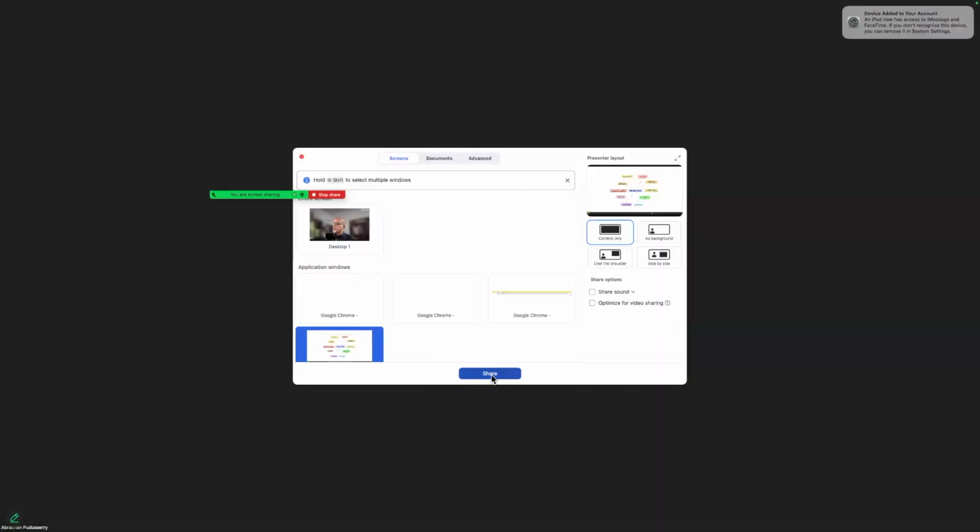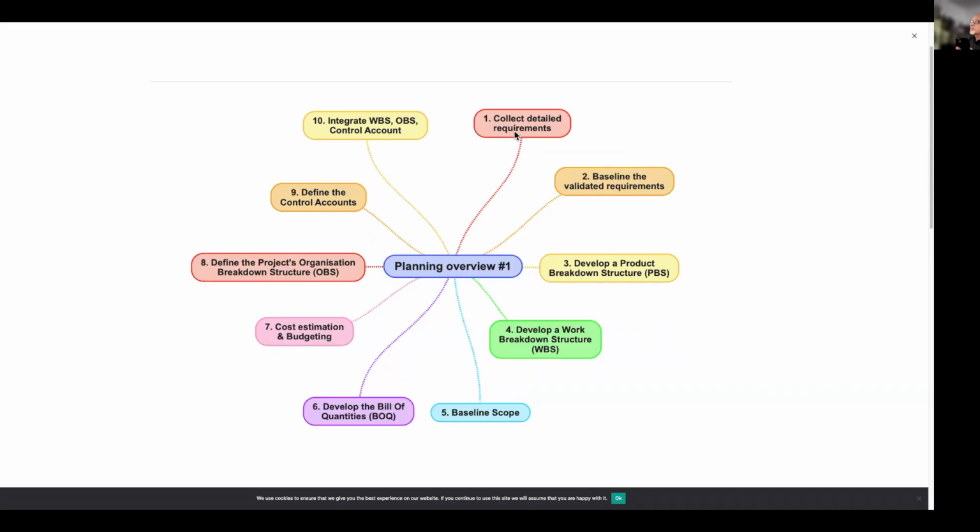So here is the mind map for project planning. First step is collecting the detailed requirements. For that, we may use interviews, questionnaires, surveys, benchmarking, etc. And we collect the detailed requirements from the key stakeholders. Then we validate those requirements and then we baseline them. And once we have enough confidence in the requirements, we develop the product breakdown structure.